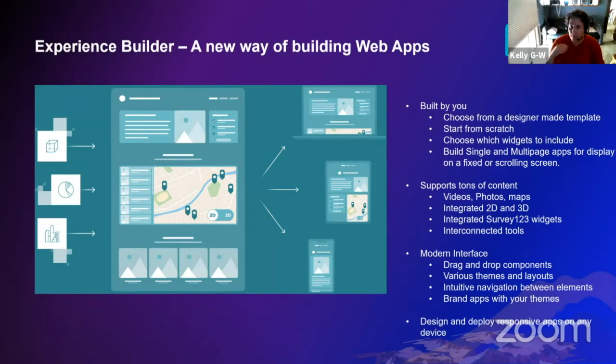And then there's the ability to build both single and multi-page apps for display on either a fixed or a scrolling screen. So that's where you have some capabilities to really pick that interaction or the way you navigate through the application. It supports a ton of content: videos, maps, photos, integrated 2D and 3D, and it also has an integrated Survey123 widget, which can be really, really helpful. It's got a modern interface with drag and drop components with a ton of themes and layouts. So you've really got that customization part. It's got some intuitive navigation between the elements, and you can also brand all of your apps and themes.